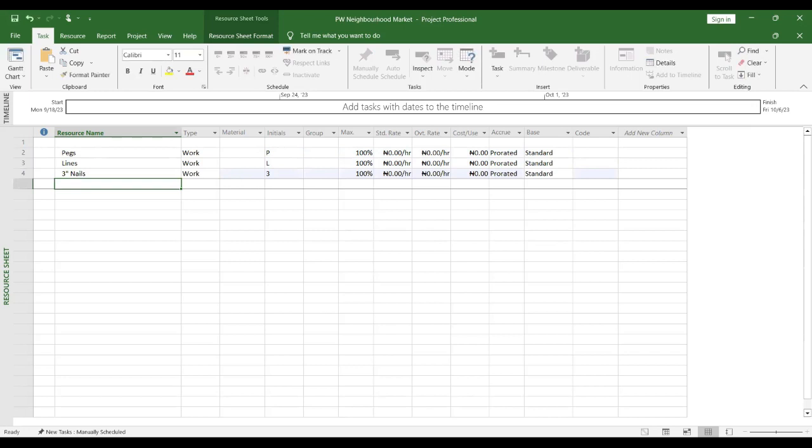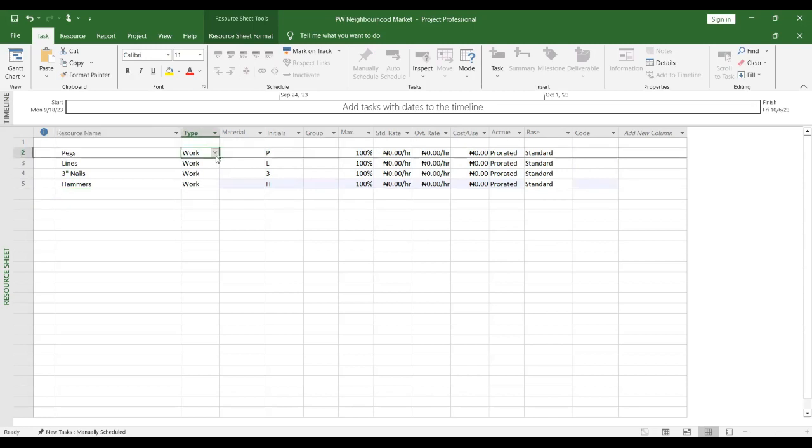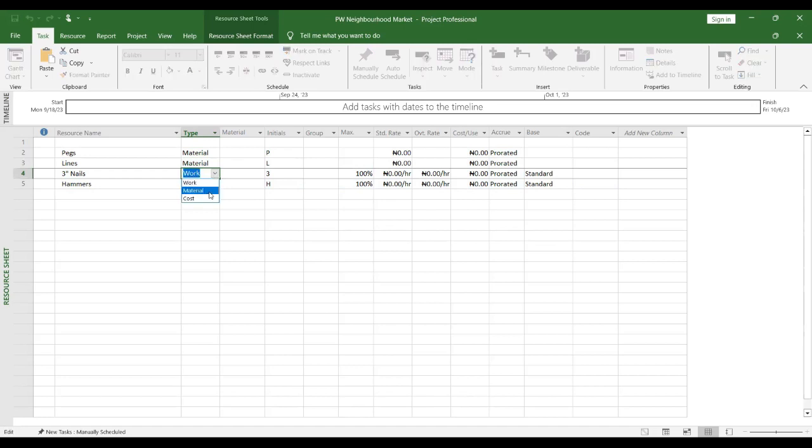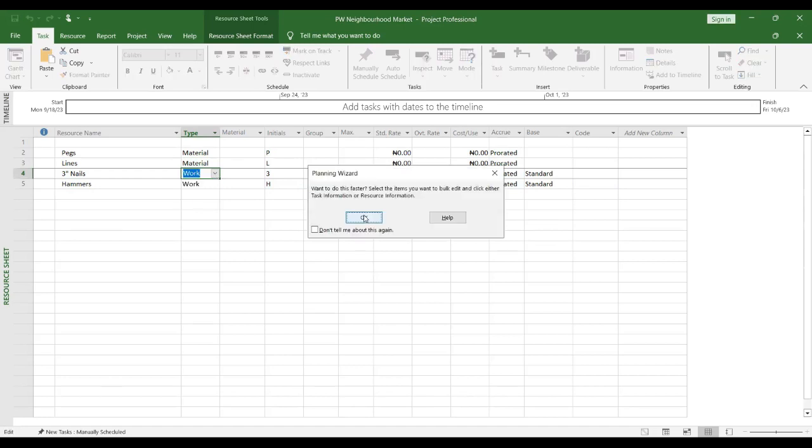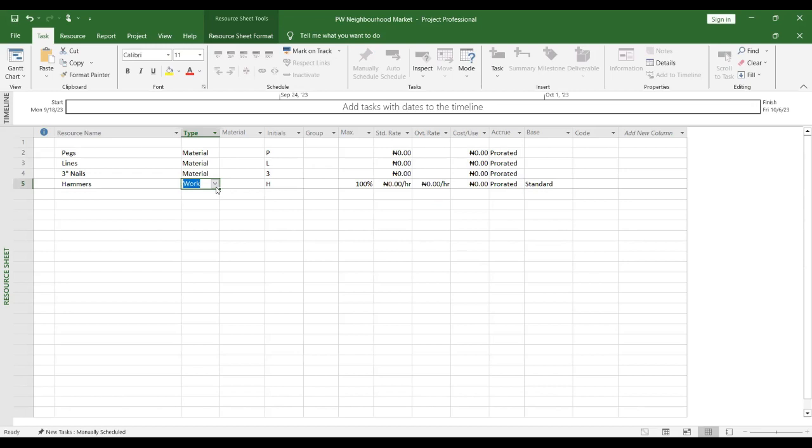Maybe I need to buy hammers. What else do you need? Okay, so that's basically it. Let me change them to material, please, Mr. Wesley. Material. Did you note where I went? I went to resource, resource sheet.